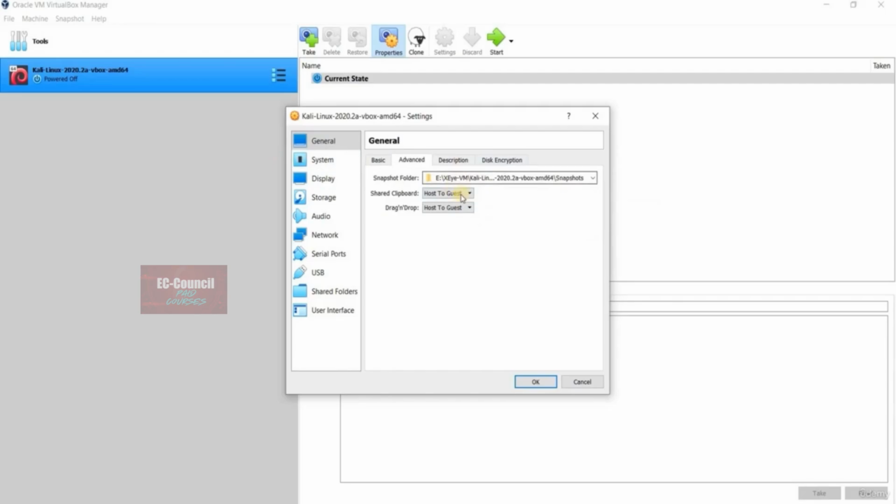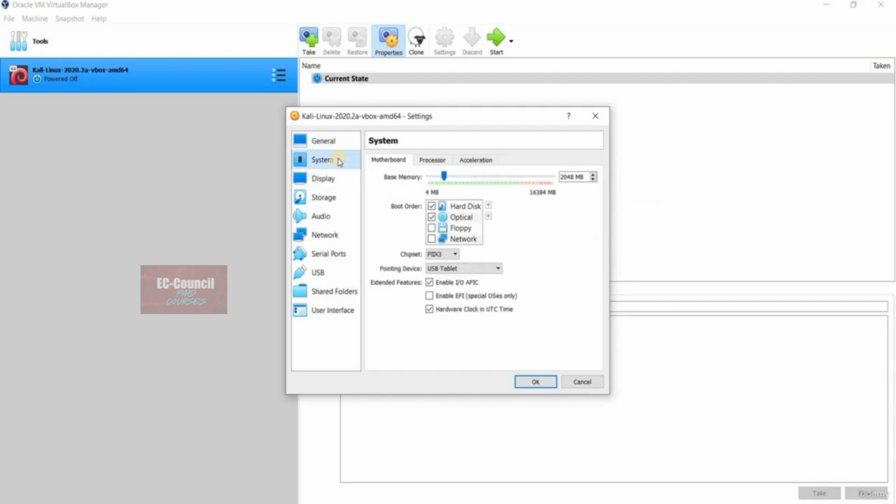So here we set the settings in the general section. We go to the System section, and in the Motherboard tab, you see the base memory. I can increase the memory, the RAM, up to this number. So you always play around with the green part, because if you increase it more than that, it will make your hosting machine slow. So I set it to 8 for now. You can set it to 2 and more. Your machine will work properly and it will be fast, but I set it to 8.